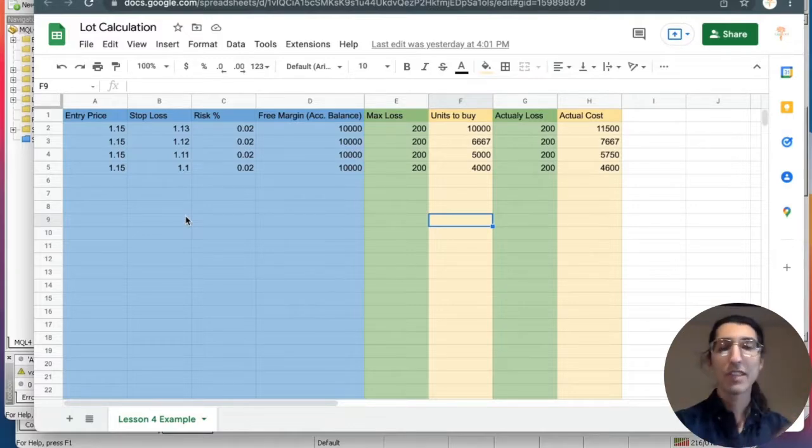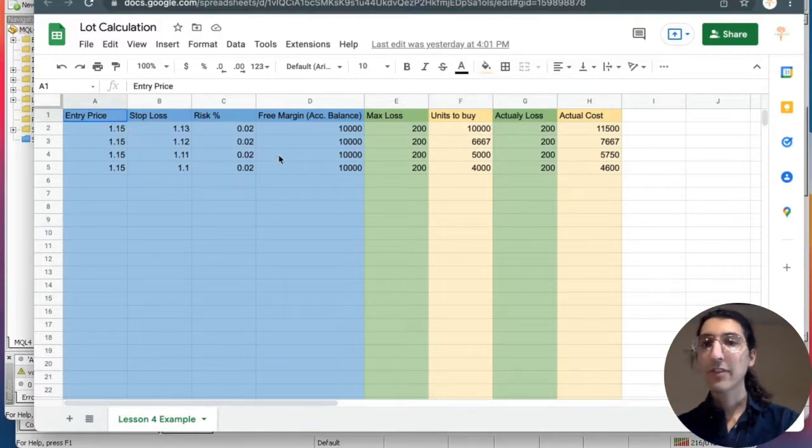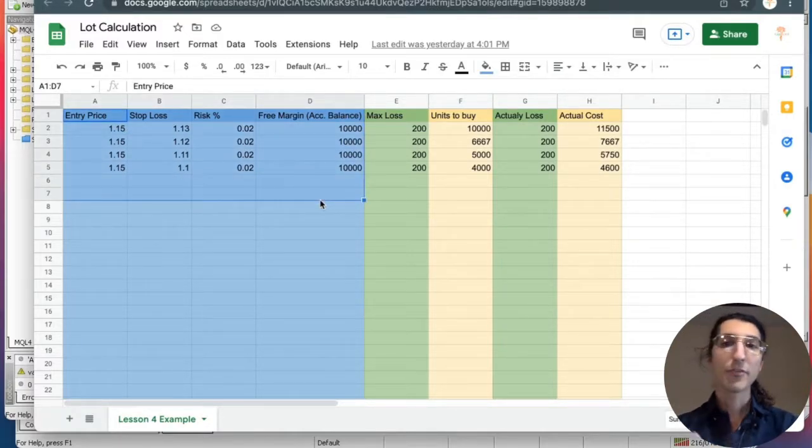And I got some colors. Let me explain what's going on. So everything in blue here, I have my entry price, my stop loss, my risk, which you might recognize from the parameters of the function we're about to write. And then I also have my free margin, which is the money I have available to trade with. Now, since we're only doing one trade at a time, this is effectively our account balance. So everything in blue here, these are all constants, nothing we need to calculate. This is what we're giving to the function.